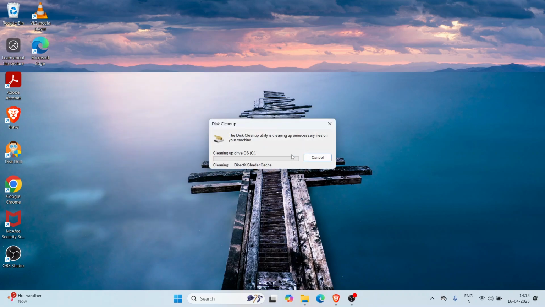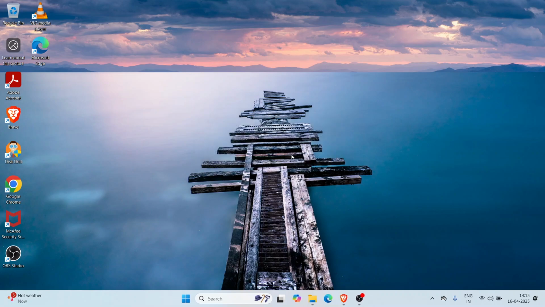Click on Delete Files. It will clean up the unnecessary files which are stacked up in your drive, and it will help you free up the space also. So we have to wait for a while it is deleting the unwanted files, and after it is done.